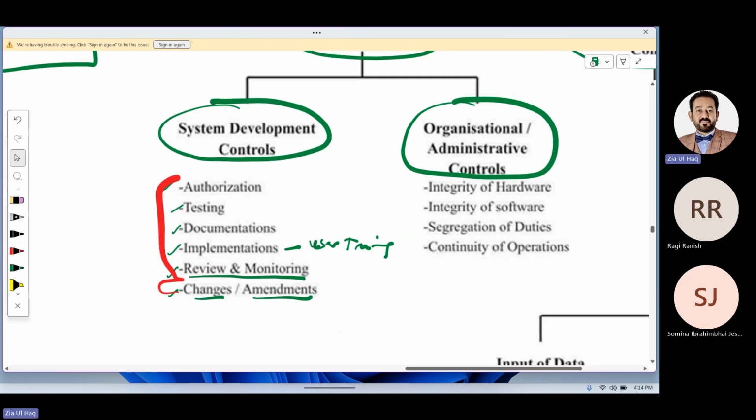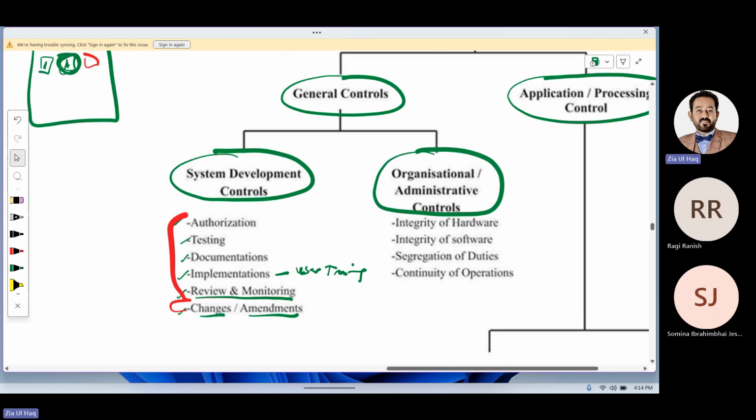Can you understand these system development controls? They mean: while developing, designing and implementing a system, what policies should be there, and what management needs to consider. There should be approval from top management. There should be testing of the system through dummy transactions before putting it into operations. There should be documentation so that future changes can be made easily with an understanding of the system. There should be user training. The system should be reviewed and monitored to see whether it is working properly, and changes and amendments to the system should be authorized, tested, documented, user trained, and reviewed and monitored.